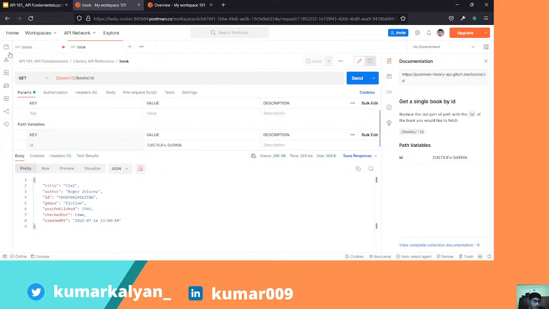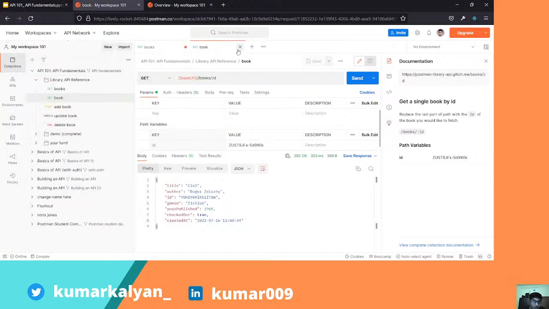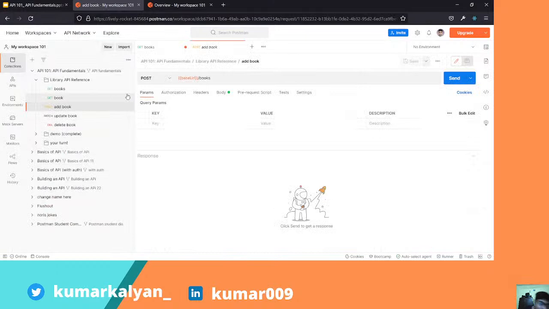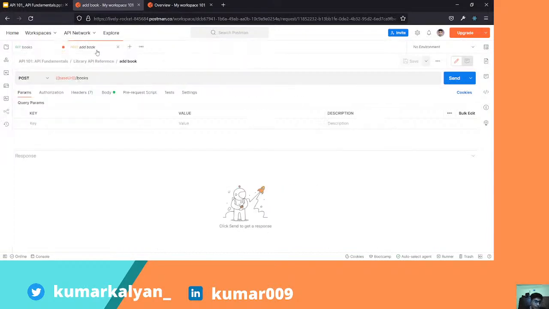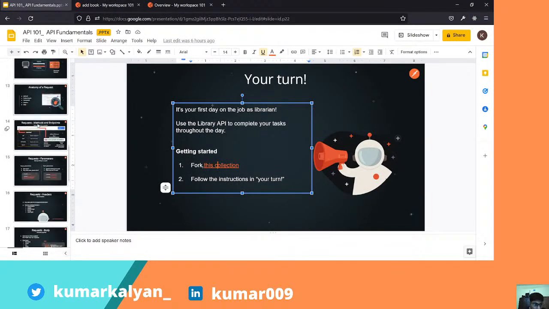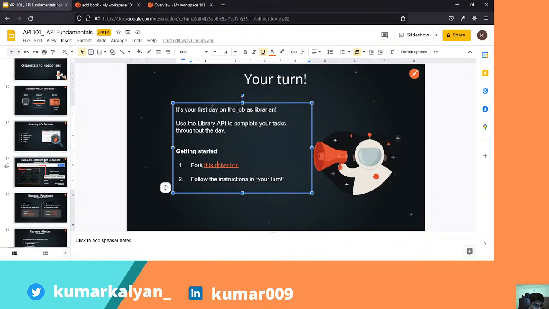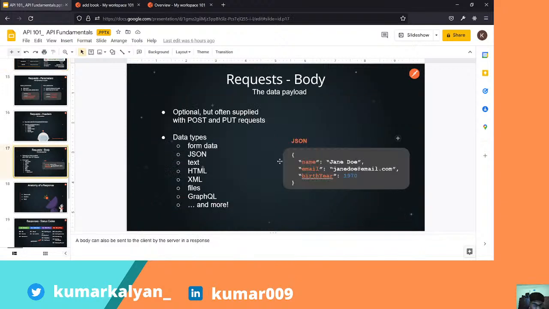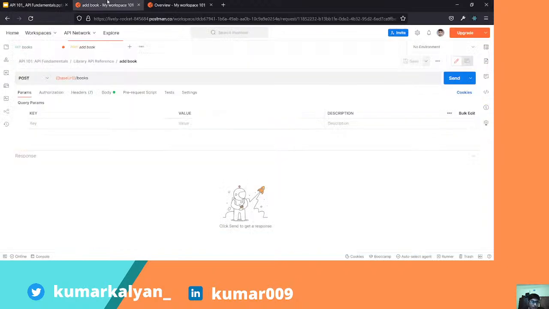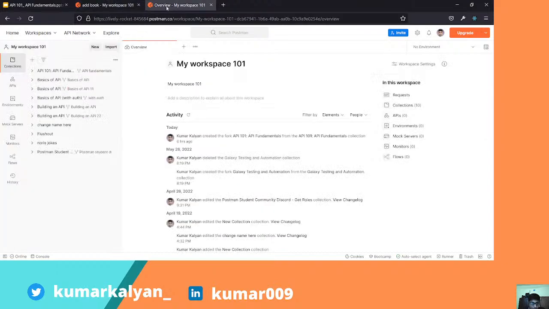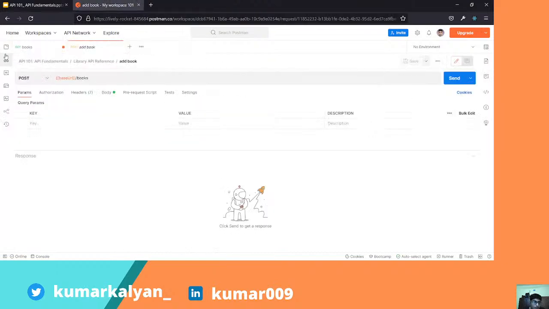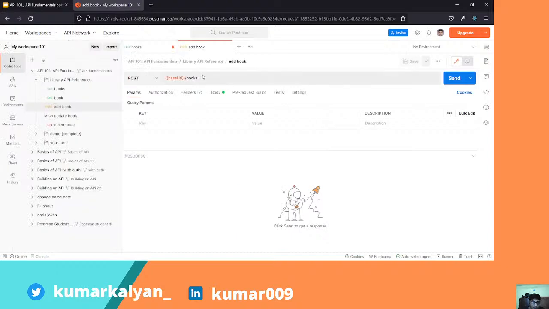Now let's try out something else. Let's post, or let's add, a book. You can remember I was talking about this, that we need to pass data to our server, right, in the form of JSON, or text, or HTML. What we can do here in Postman is check this out here.